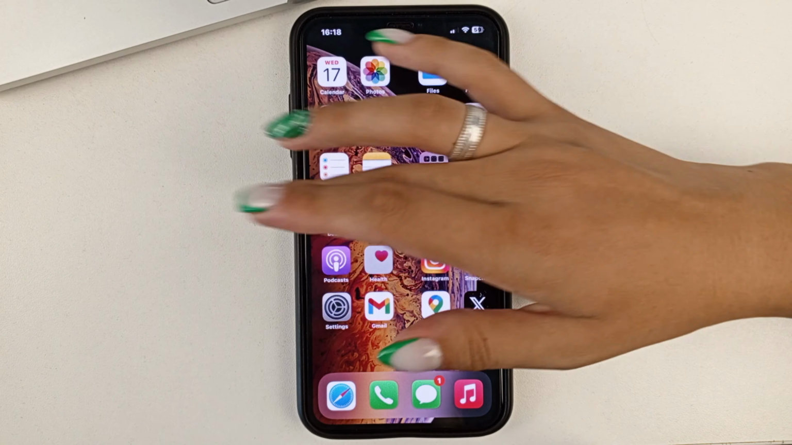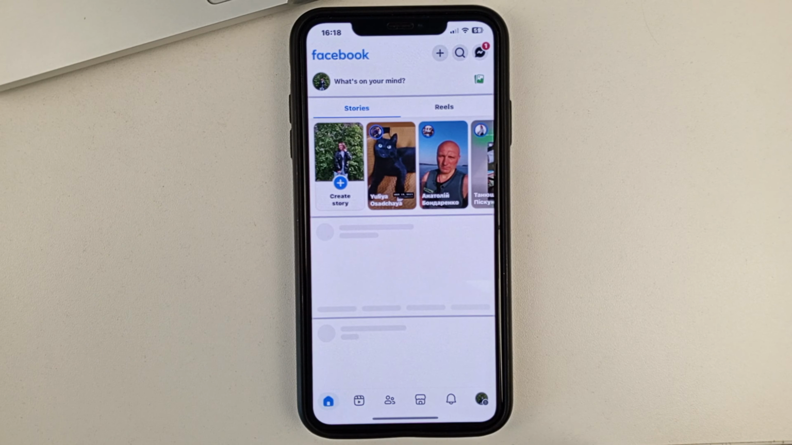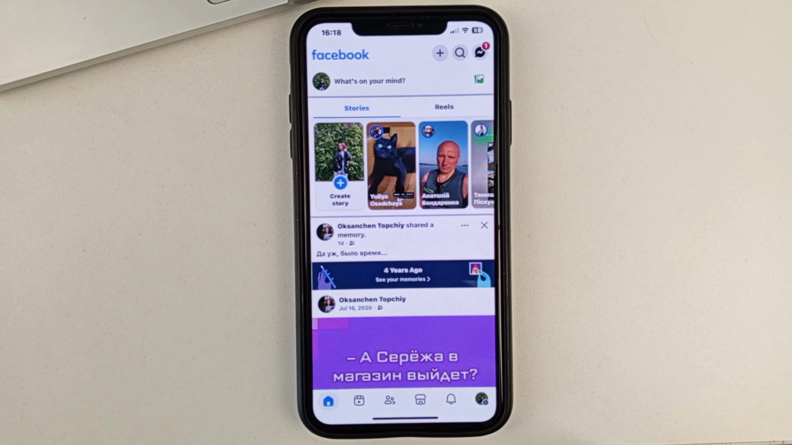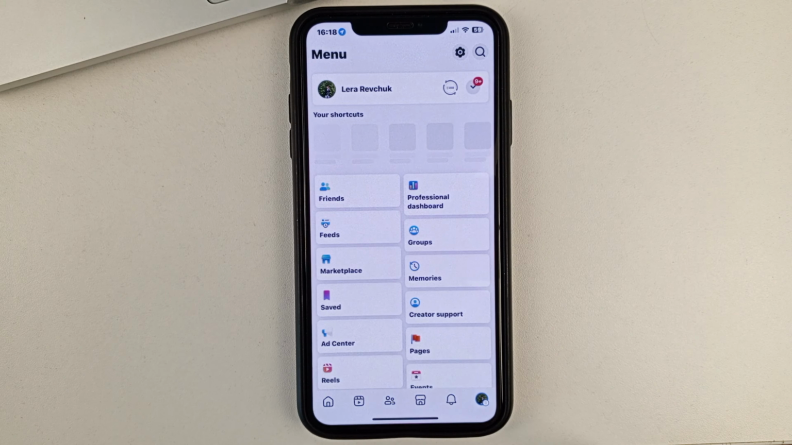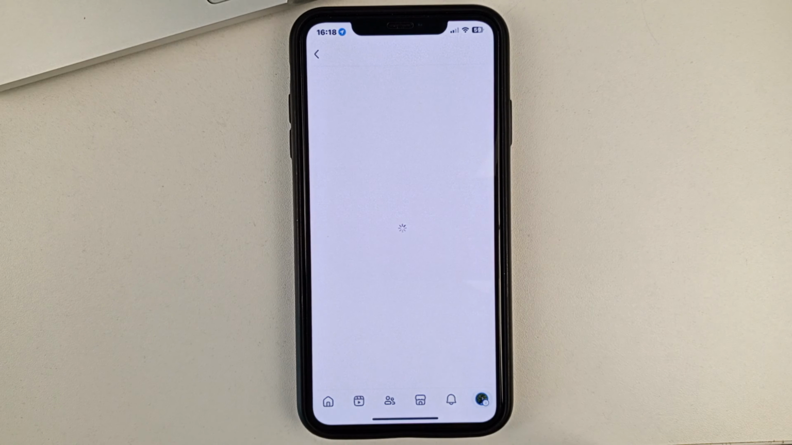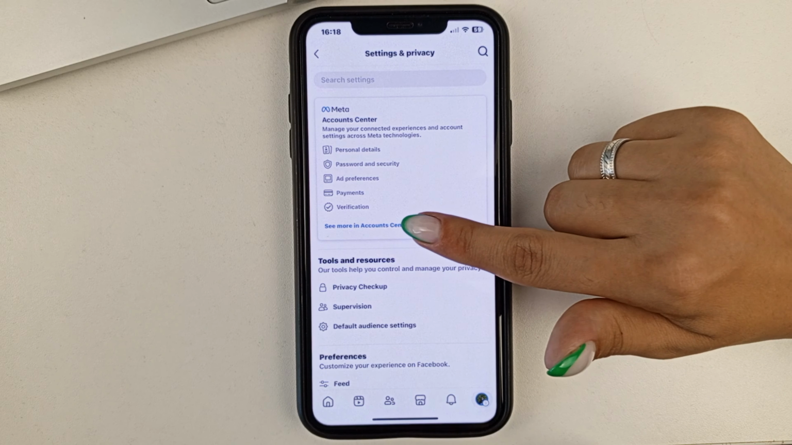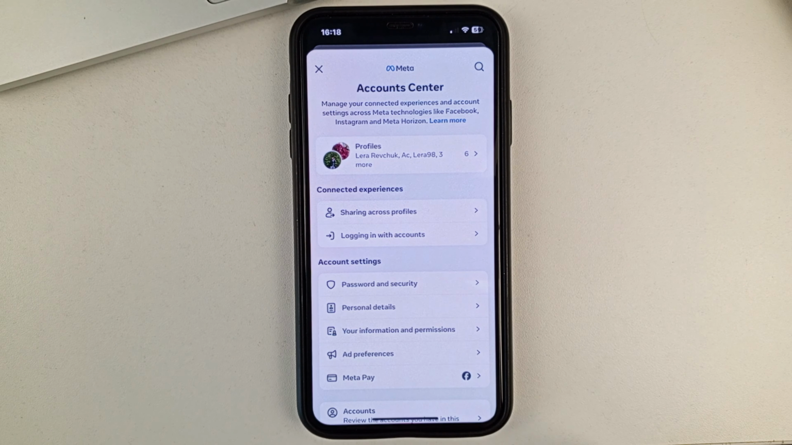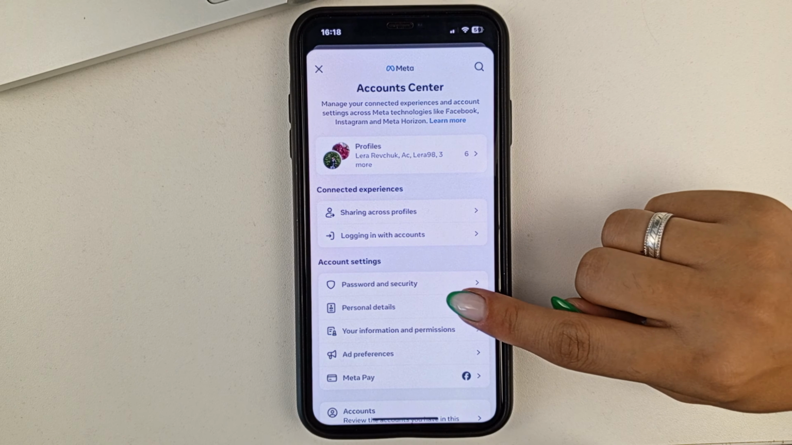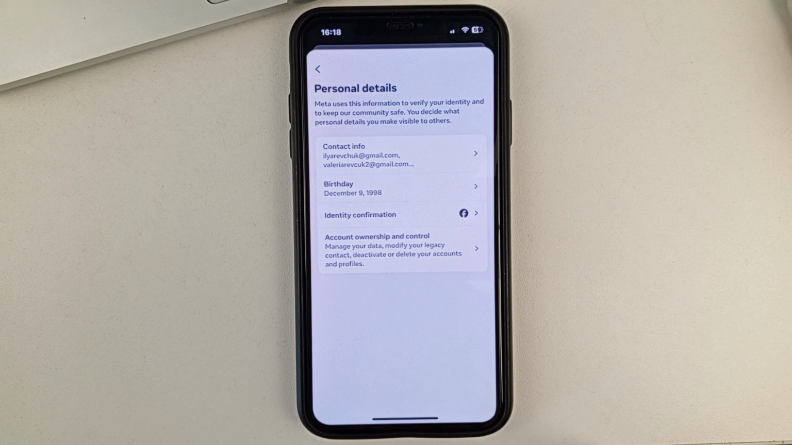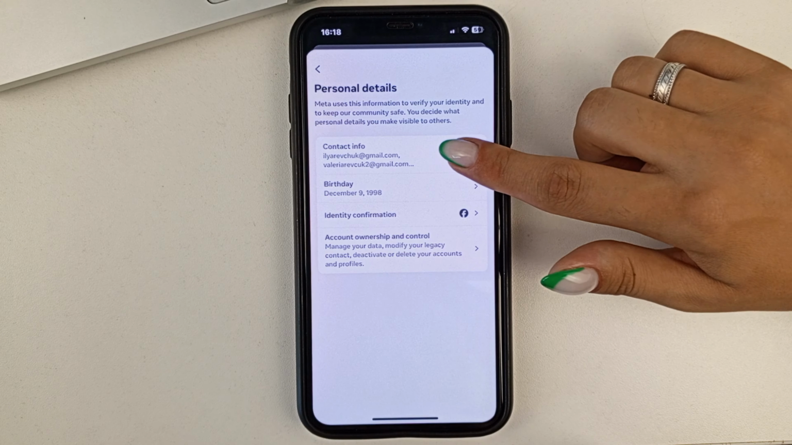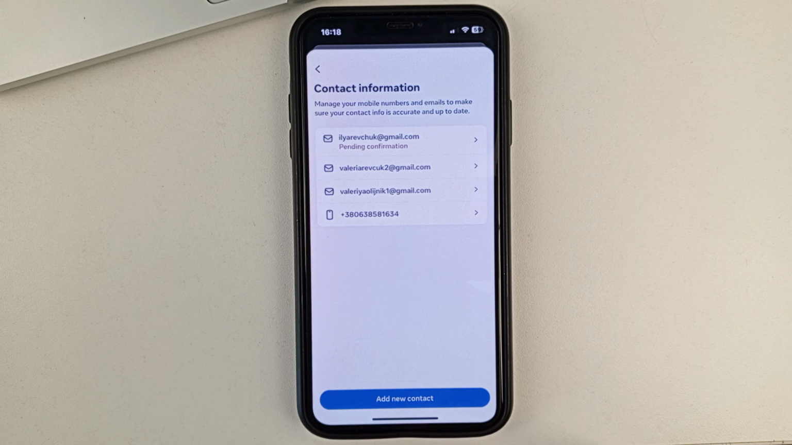So, let's get to our topic. Open up the Facebook application. Next, you'll need to go to the menu section. Then, at the top, click on the gear to go to Facebook settings. And here, click on Meta Account Center. Next, friends, you'll need to select Personal Info. And here you will select Contact Info. This will take you to all the contact information that you have on Facebook.